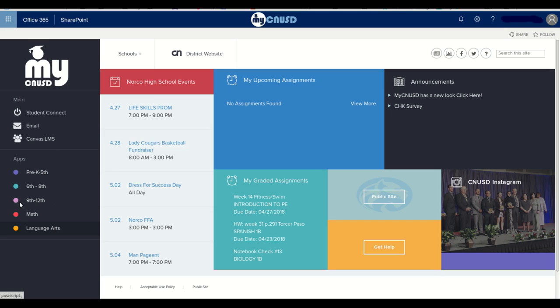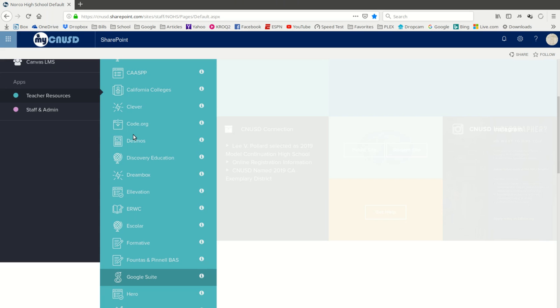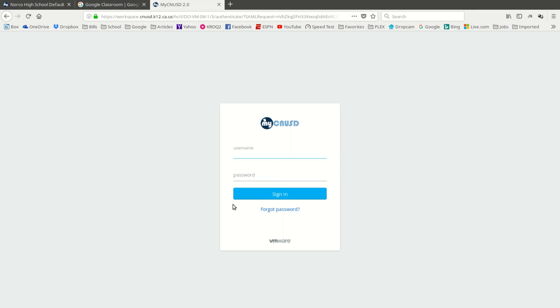The next slide is going to be from my teacher page, so it's going to look a little different. But if you click on 9th through 12th, it'll get you a different pull down screen here. As I mentioned, this is a teacher page, but you'll have a similar pull down menu, and you want to find Google Suite. Once you click on that, you'll get this screen, and this is logging you into Google Classroom.